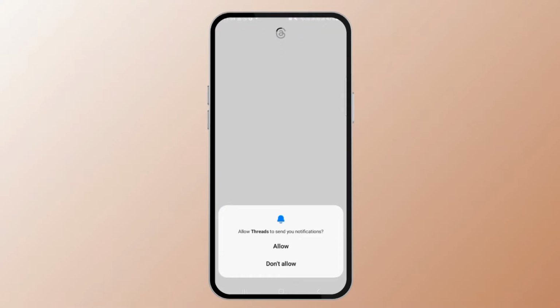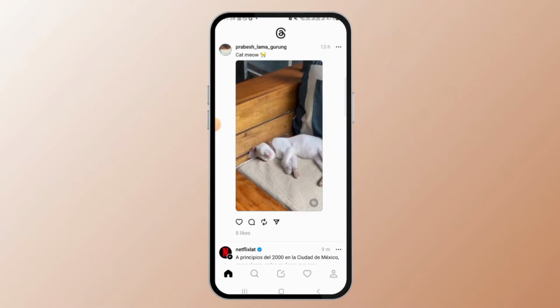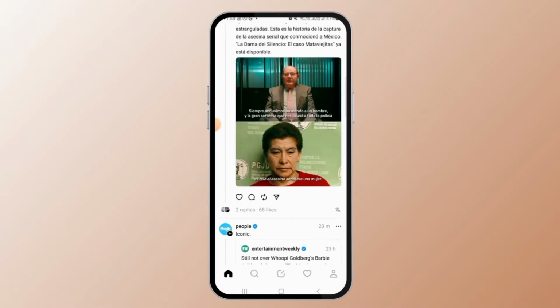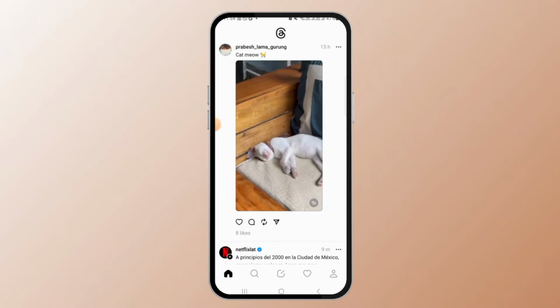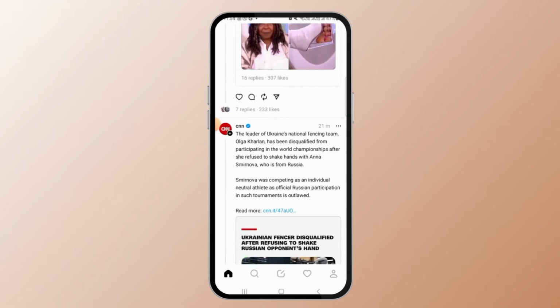Now you can allow Threads to send you notifications, and once you do all of that, you have successfully installed and logged into Threads. Now you can continue to use this app.